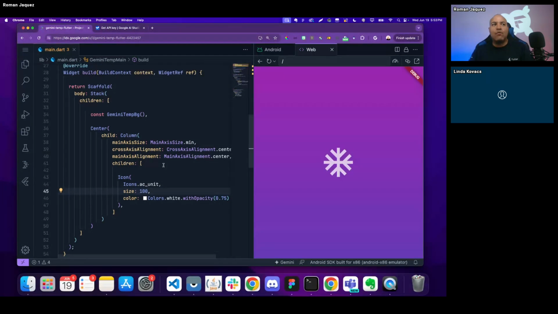So now you can see that we're making a little bit of progress. So we should be good. Adding icons is super straightforward.